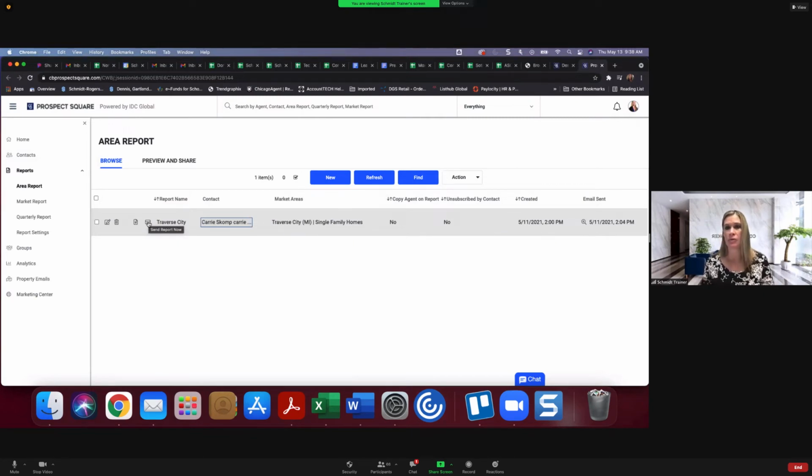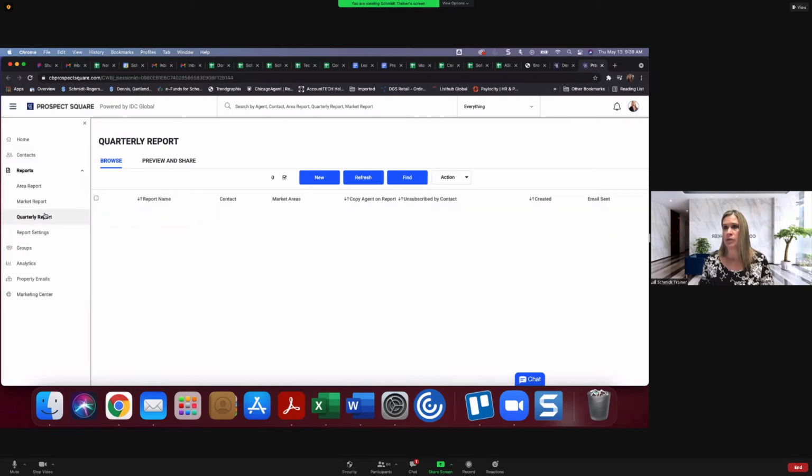Client. They have that opportunity. It'll always stay on that dashboard. But again, you can delete it as well. So jumping back to quarterly, you can see I have none on my dashboard because I haven't created one yet.